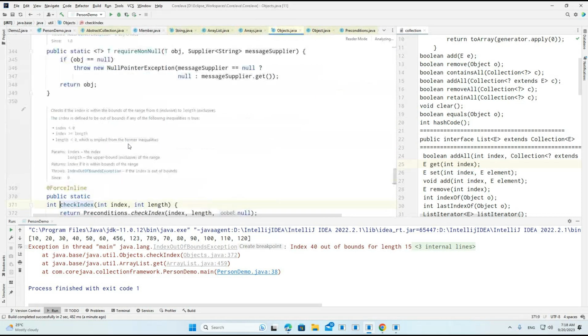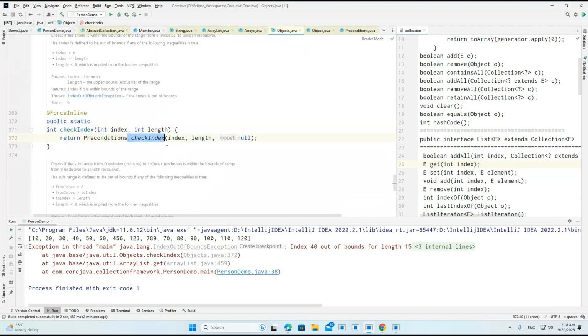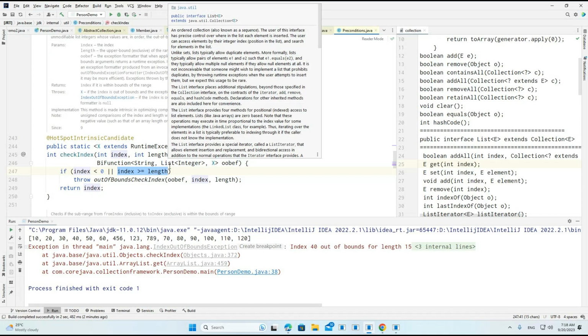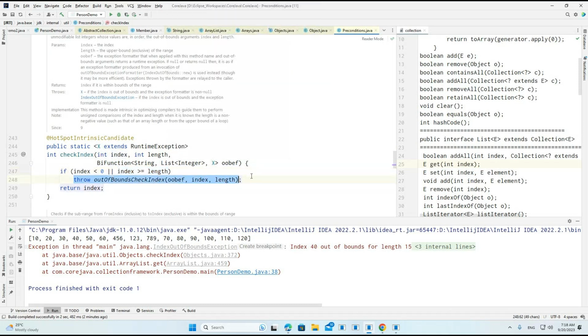Internally, we call one more method with the index and length, and the third parameter is provided as null. Here, if the index is less than 0, or if the index is greater than or equal to the length, we are going to get an exception called IndexOutOfBoundsException. It is the same exception we got. So whenever we provide more than the length, or less than 0, we get an exception. These are the two cases where we get an exception.